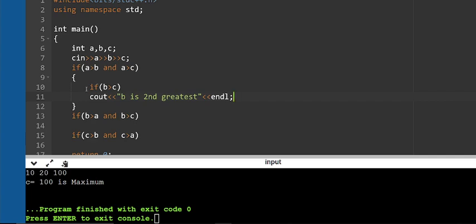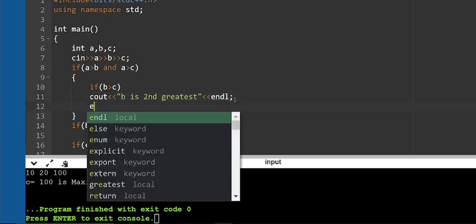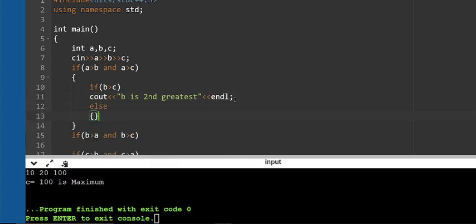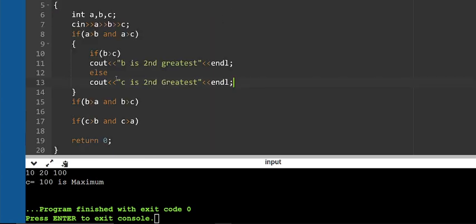Okay. Have you got this? If this condition fails, then we have the alternate option: print C, C is second greatest. All right, I think this is understood. So this is the logic generated for B or C when A is the greatest.